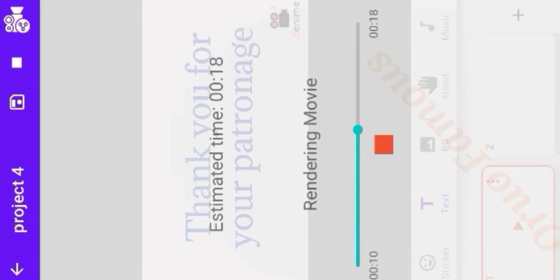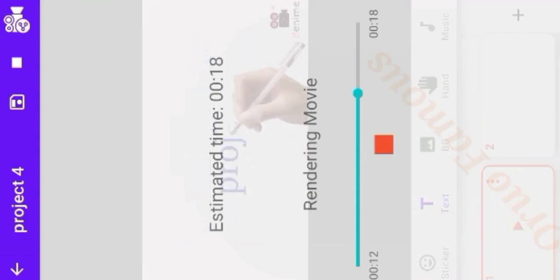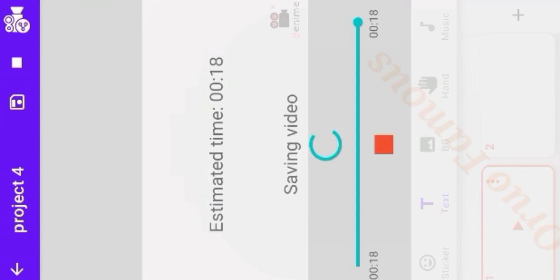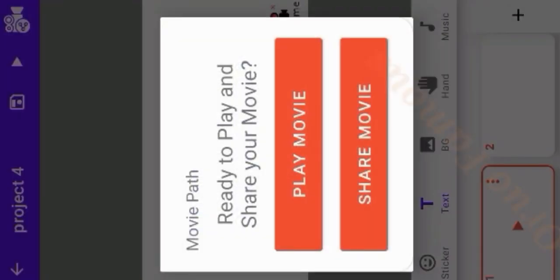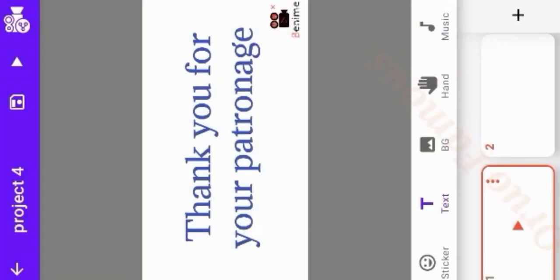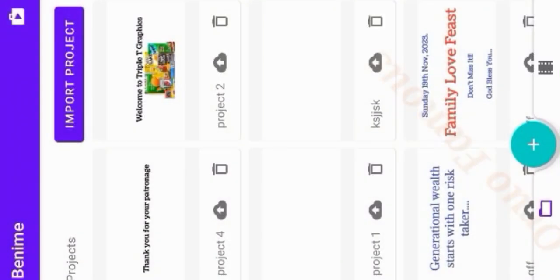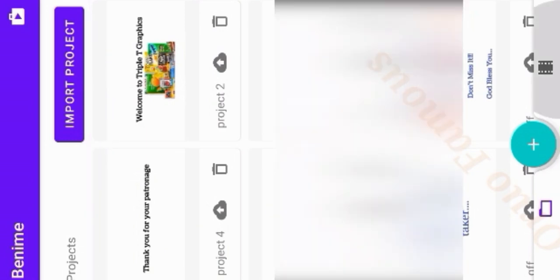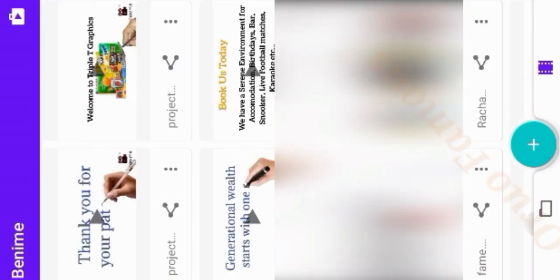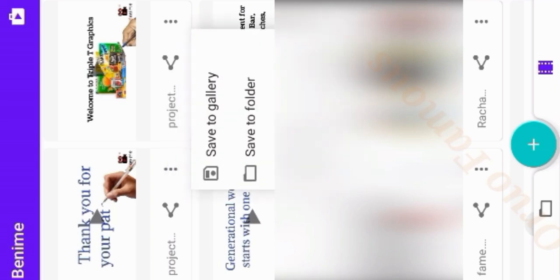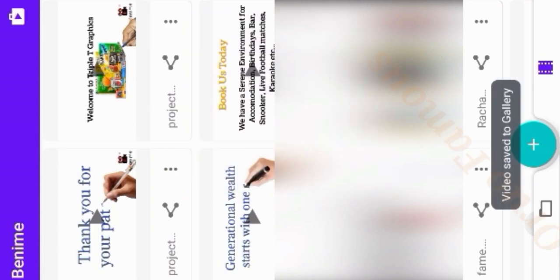Then you leave it to load. Once it's done loading, then it will now save for you. Once it saves, it automatically brings you here. You can either play the movie to see how it looks, but this is not what I would do. You can go back to your project, then you see it here. Once you now come to your movies, from movies, you can see it here. Then if you want it to display on your gallery, you might not see it on your gallery. You click these three buttons beside it, then you click save to gallery. Once you do that, you can now easily go to your gallery and see it.